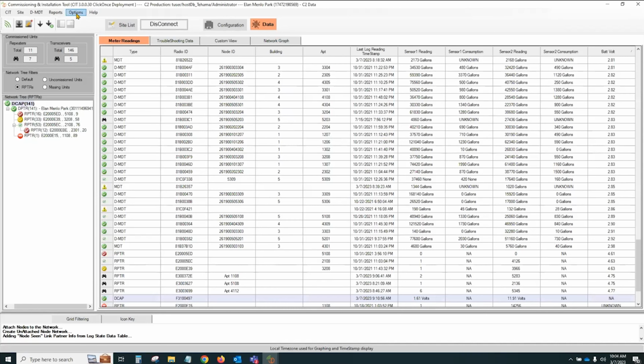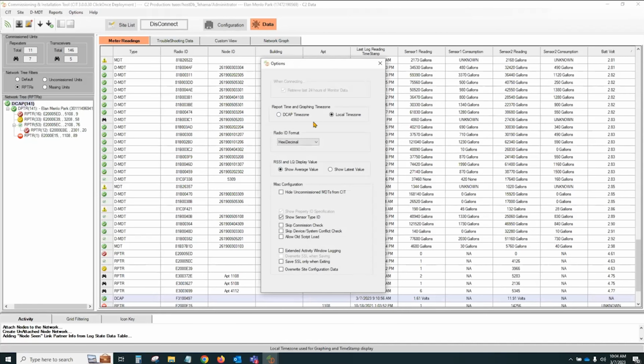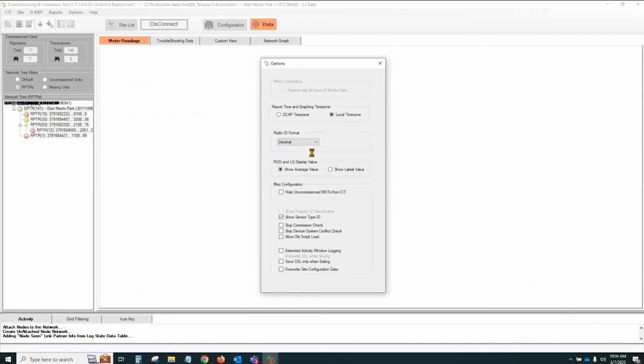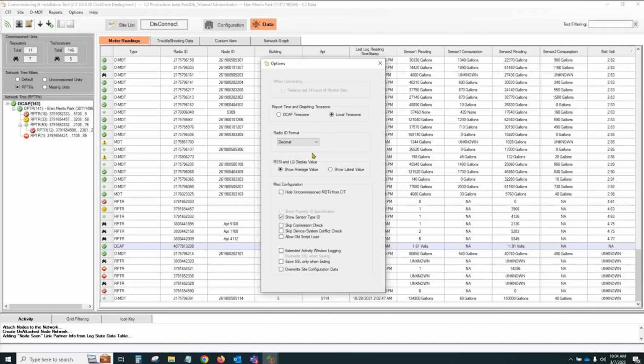Finally, let's review the Options menu. Many of these should be left alone if you are not sure what they do. The most useful is the option to display radio IDs in either hexadecimal or decimal format. We prefer the hex format, but it is easy to change if you are more accustomed to using decimal systems. Changing this option is effective immediately and remains this way through subsequent invocations of the CIT.